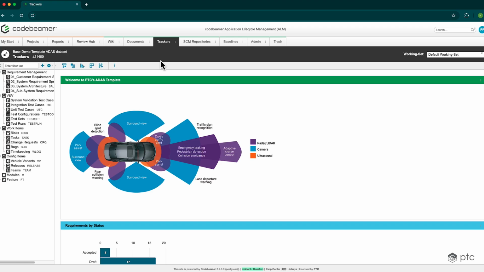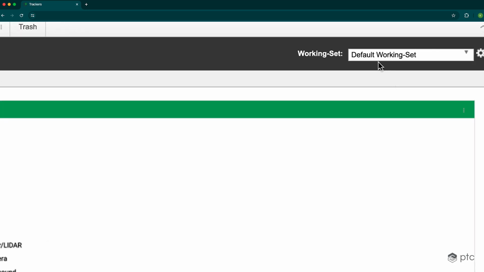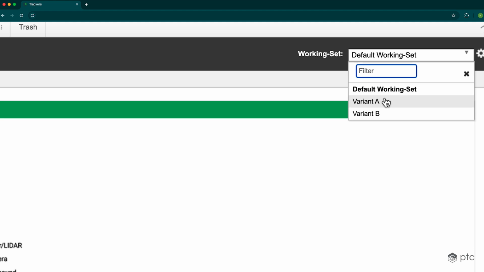So here I am on a Codebeamer project, and currently on the top right corner I can see that I'm in the default working set, so in my 150% specifications. I already have two working sets created, variant A and variant B. And now I will create a new working set which will be based on variant A, because we can do working sets not only for one level, but also go multiple levels down.